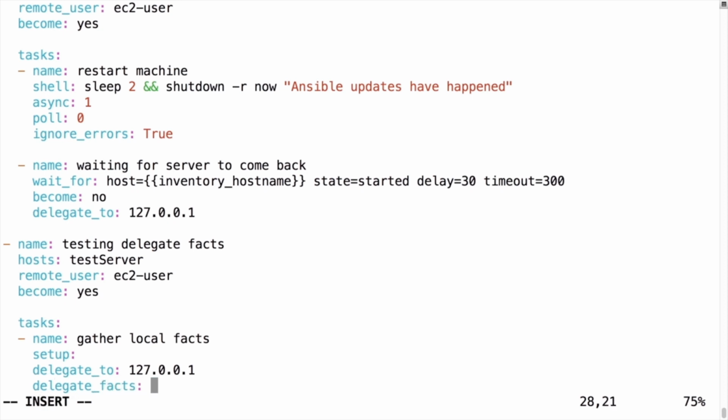And delegate facts true. What delegate facts true does is it basically allows me to actually gather the facts about the machine that I'm delegating to, because by default, even on delegated tasks, facts gathered there will be assigned to the original host and not the one that we're delegating to. To get around that, we're setting delegate facts to true so that we can gather facts from the delegated host instead. So this is all we're going to need for our playbook here.